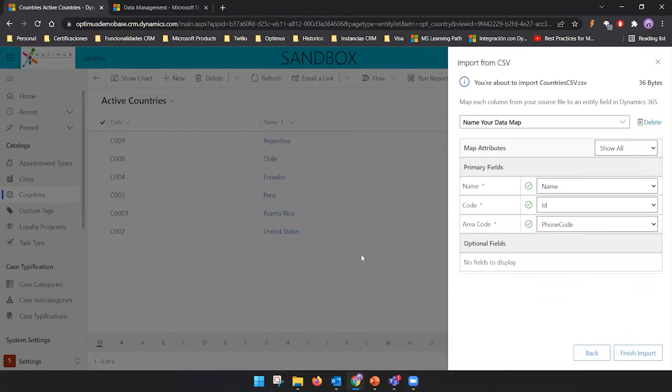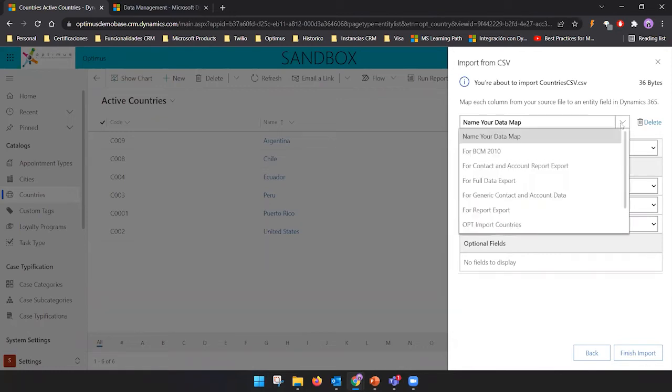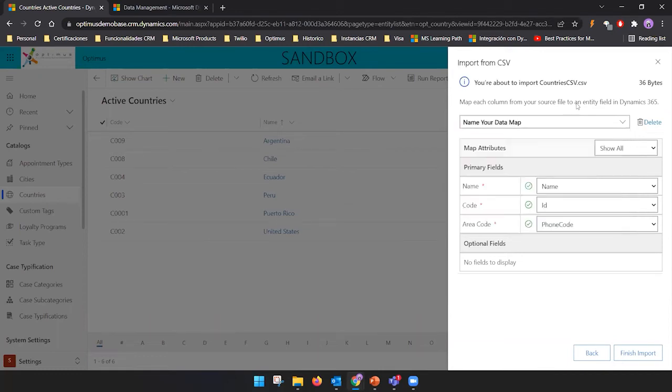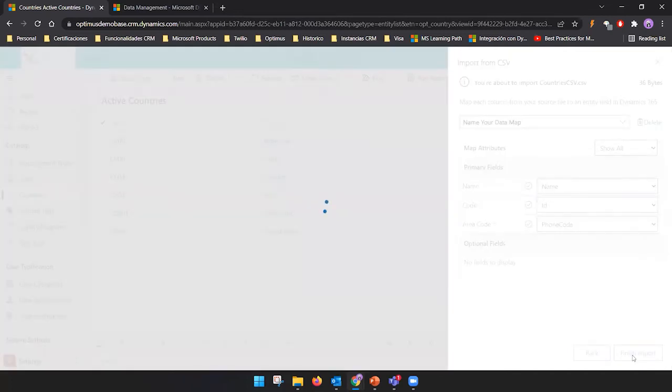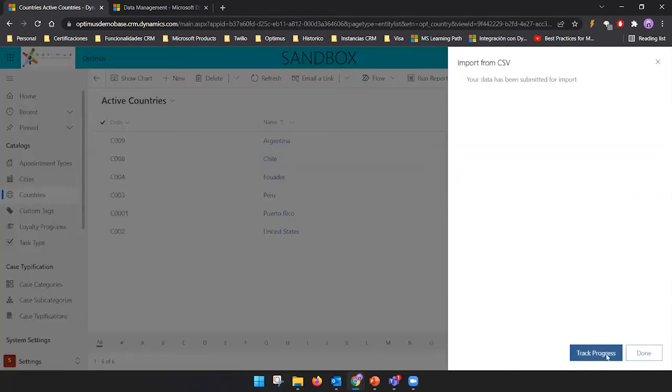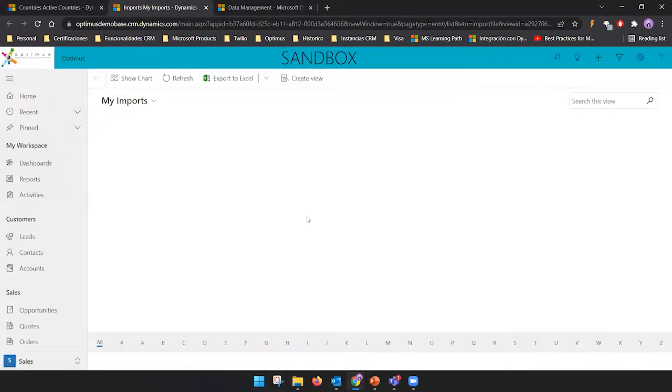And after that, you could define, if you want, you could save this mapping and use it later. For example, if you already saved it, you could have it here and just use it. But this is our first time, so I don't have it saved. So I just need to finish the import and track the progress, if I want to see the progress here.